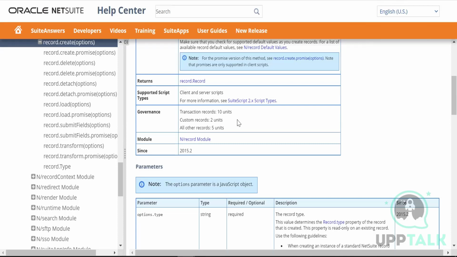If it goes beyond 1,000 for a user event script, your script execution will end there. You'll get an error that it exceeds the governance limit defined, and your script execution will end there.